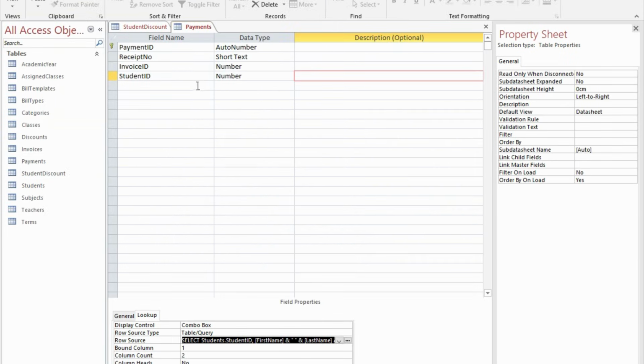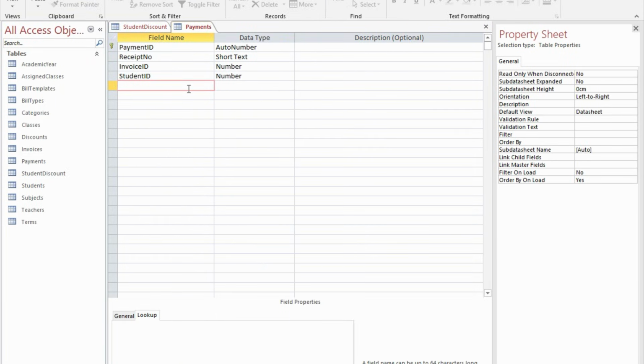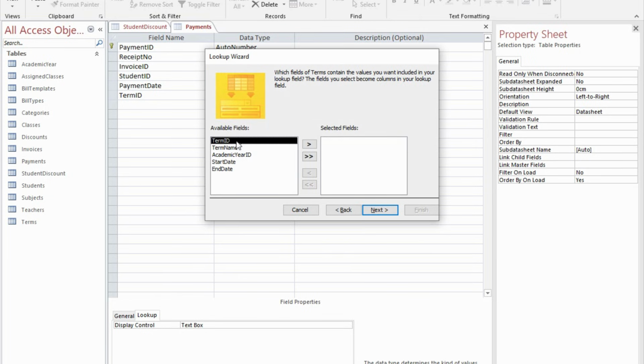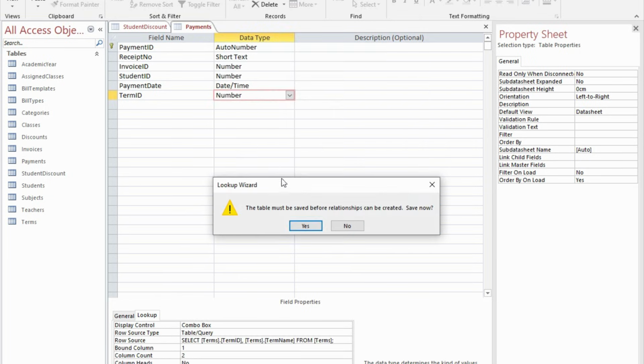Yes. Then the next item is going to be the payment date. This one is going to be date and time. Then term ID. Term ID, you have to get it from the terms table. Add the term name. Next, finish.